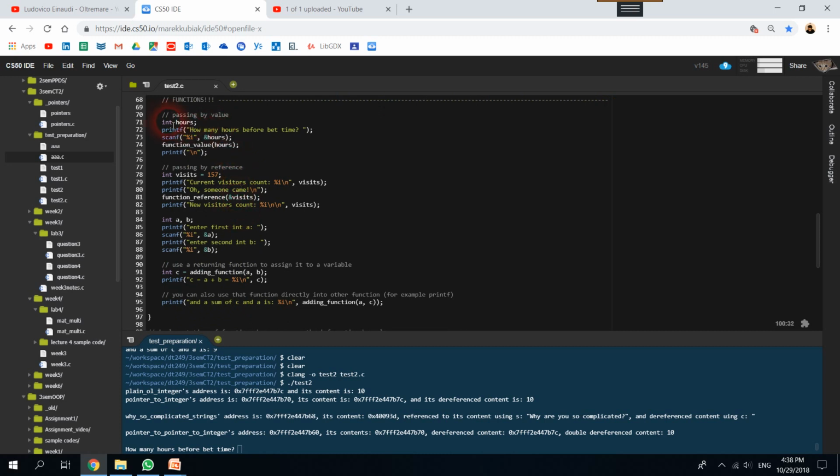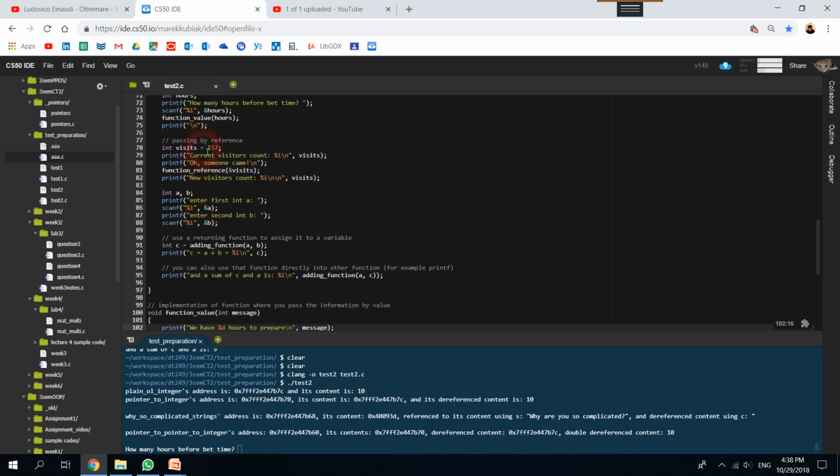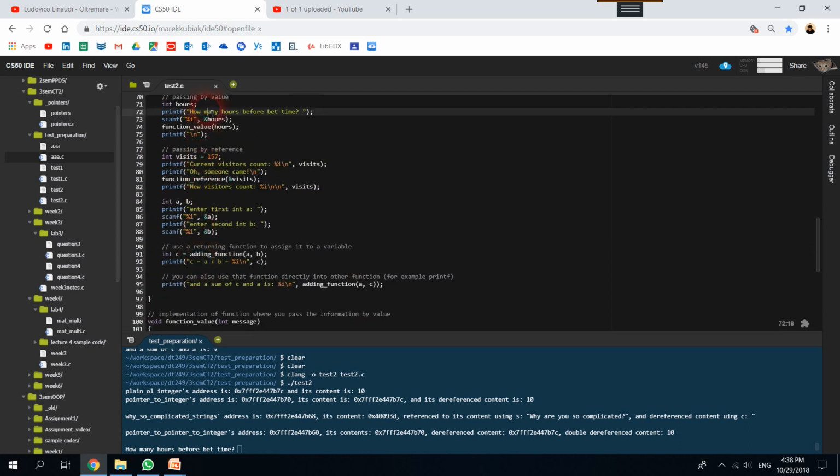So there is a local variable hours, and local means it only exists in the function where it is, and it's the main function. We are in the main function here. In here we are in the value function. But in here we are in the main function, and that variable here is local to main.